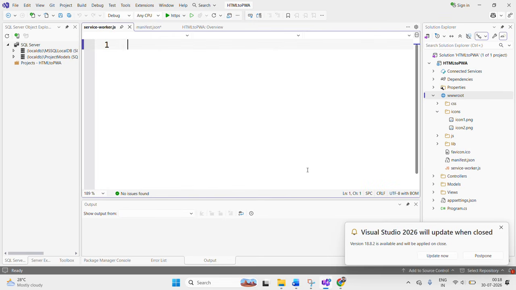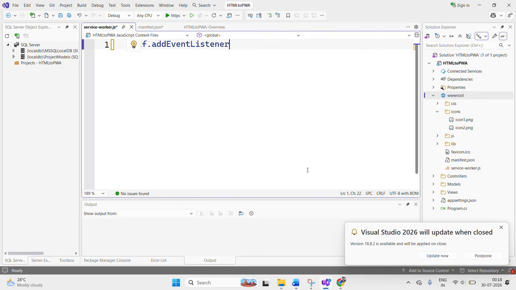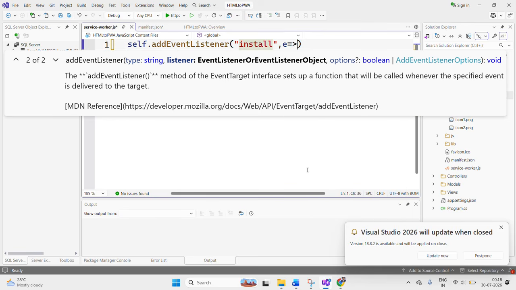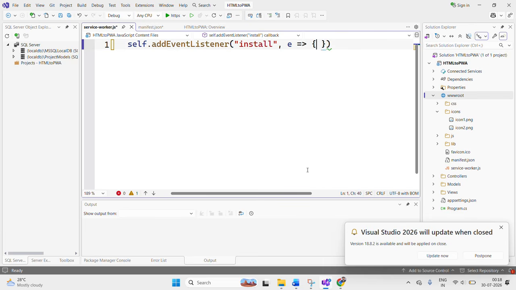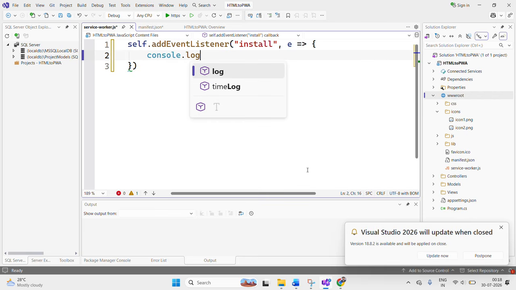Now you have to just add two event listeners. So self dot add event listener. My first event listener will provide me the install button. So I will just write install. I just need the install button from this listener, and then E. Also, I want output on my console to verify whether it is working or not. So I will write console dot log, and whatever message you want you can write here.